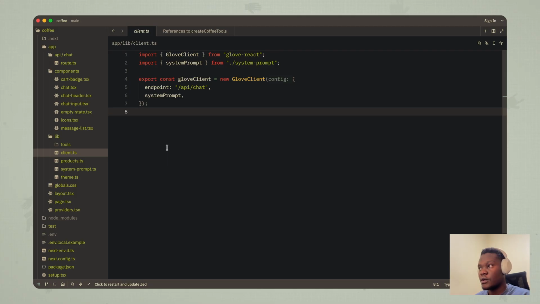For example, one of the projects I've been working on is a coding agent built with the Glove stack, and I'll probably have a video out later to show you how that works.